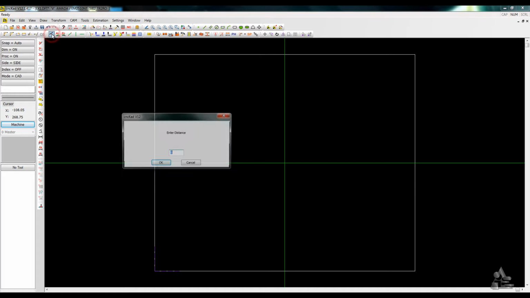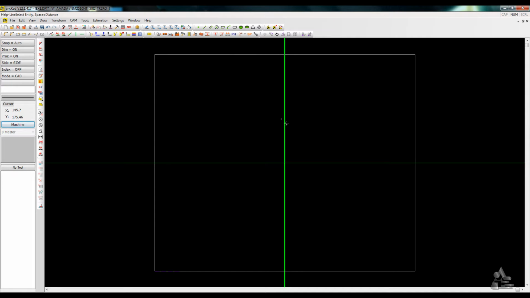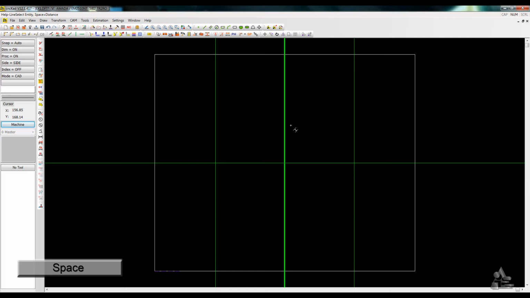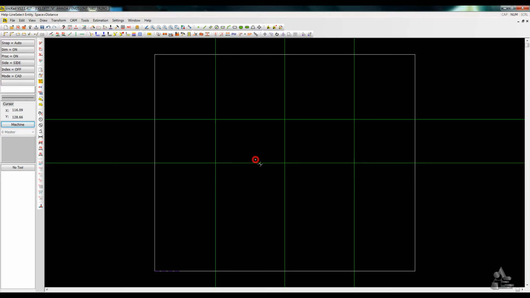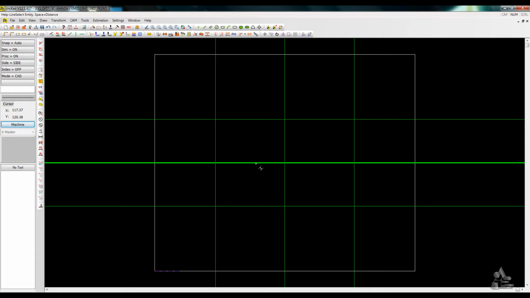Next, we will use a helpline known as parallel by distance. Click it and then insert a certain value. By using the parallel helpline, we create a helpline parallel to another line in the distance that we have inserted. Note that the helpline will be parallel to the line closest to the cursor. Now we created intersections between the helplines, and we will use these intersections to create a big rectangular hole.